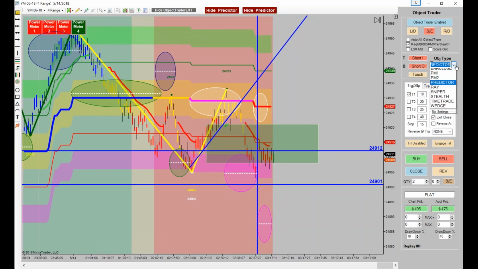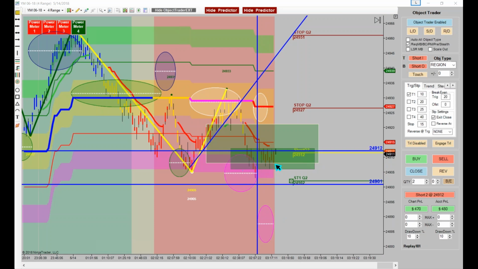Now remember, this is not a region. We would have to do this as a region and fire a region trade, and we can go ahead and do that. Because predictor is out of, see where your predictor's at now? Well, you're not going to fire on this one anymore. Okay, see now that fired on the region.